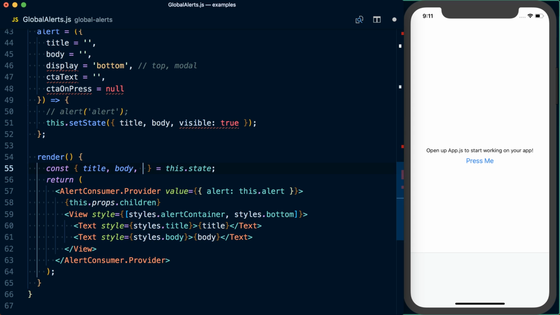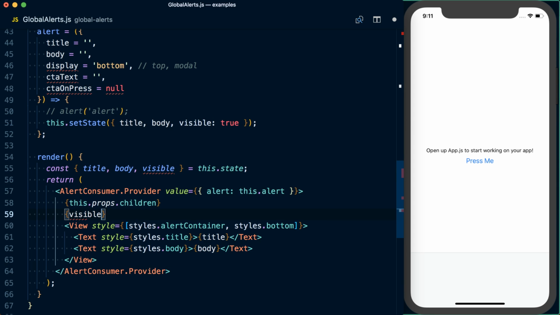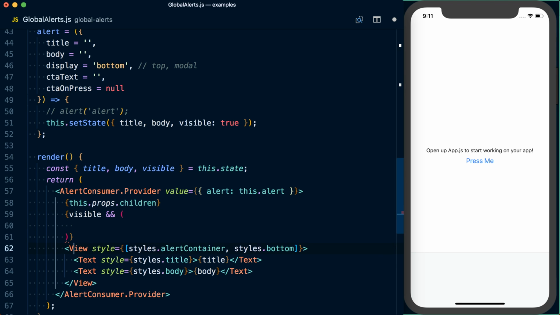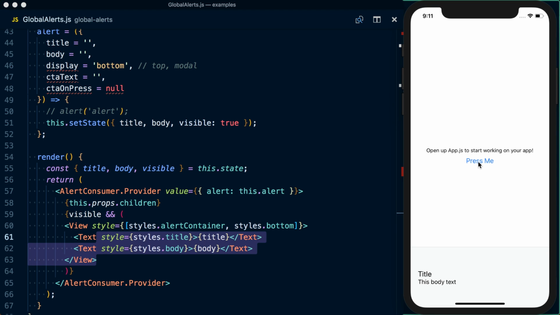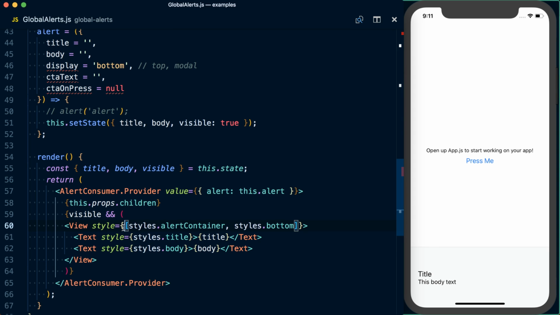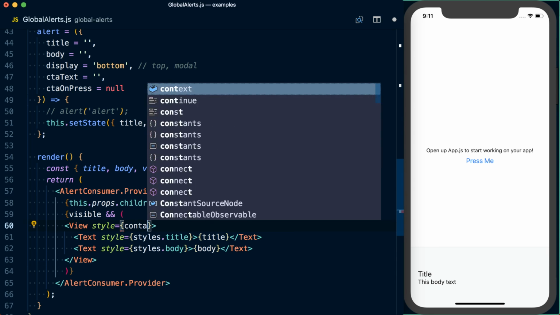We can go ahead and pull visible off here. And then we can say visible. Press this, and it pops up. And our content isn't adjusted in any way because we're using absolute positioning. The next thing we'll want to do, let's go ahead and pull this out. We'll set this to container styles.